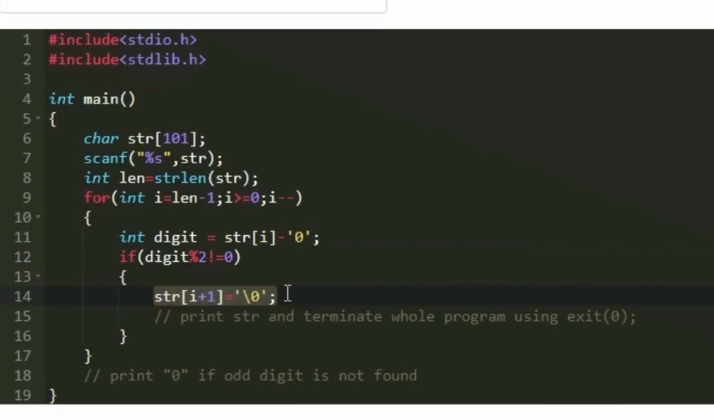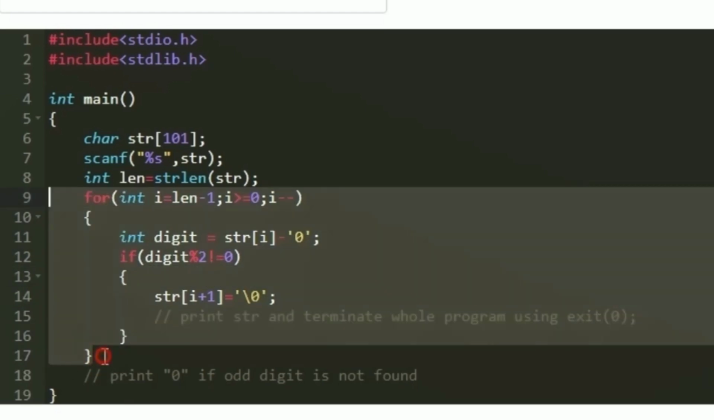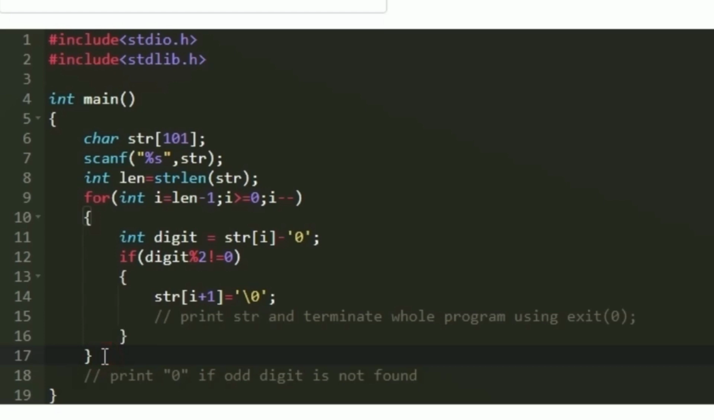So what we are going to do is set the next character as null. When we set the next character as null, all the characters after that will be deleted. Now the character array str will contain only the characters from 0 till i. All the remaining characters would have been deleted. After setting the next character as null, our task is to print the new updated str, and we have to terminate the whole program. To terminate the whole program, we can use exit 0. Before exiting, we have to print the str. So we print the str and terminate the program using exit 0 if an odd digit is found.